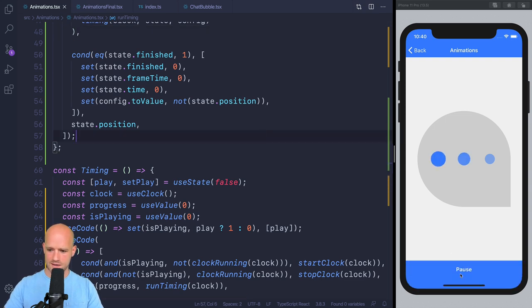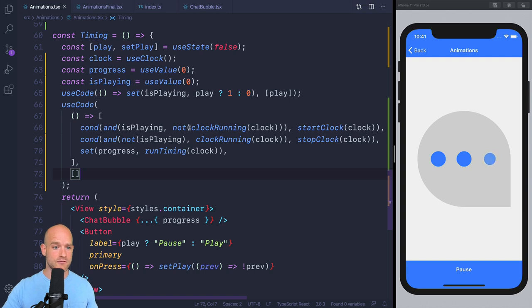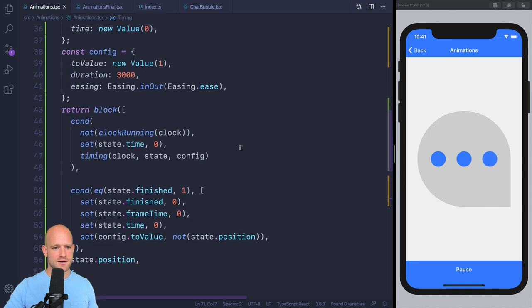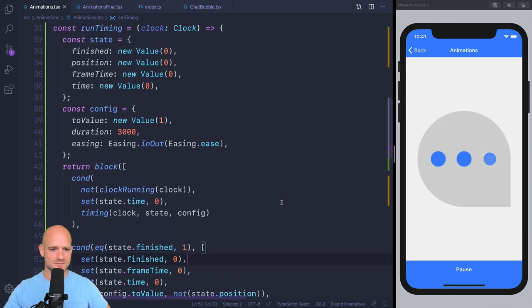So let's pause, and now it resumes exactly where it was. Pause. Super. And it loops nicely. So a really cool timing function. These are very low level APIs, clocks, and all these complex animation states, but these low level primitives are really worth it in order to build complex user interactions.